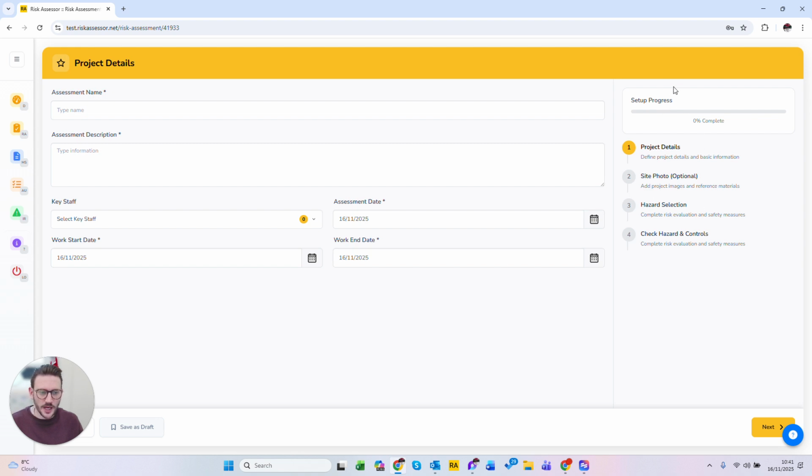We can see over here on the right hand side our progress panel. This will show us as we progress through the document how much we've done, and it will also enable us to jump back and forth throughout the document without having to press the back button over and over again. So I'm going to go ahead and start our risk assessment.